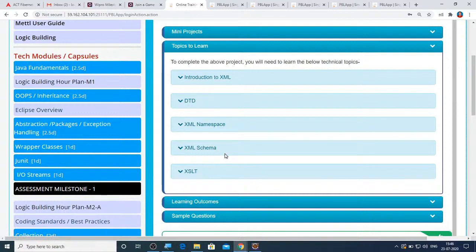So schema is nothing but a structure that you define for your XML. It's similar to a database schema. The only difference is the database schema is applicable for the database, whereas the XML schema is applicable for the XML file, whatever the structure, how it should be, what elements it should contain, and what each and every element should be of which type. All that information you are going to provide.